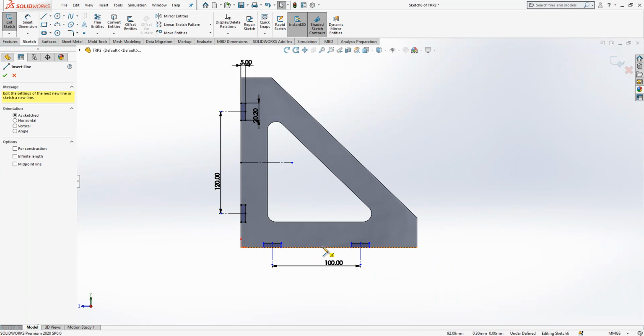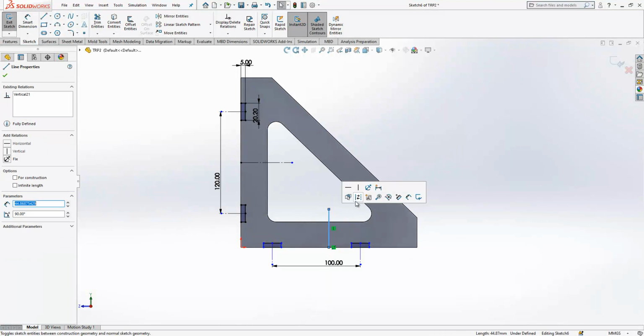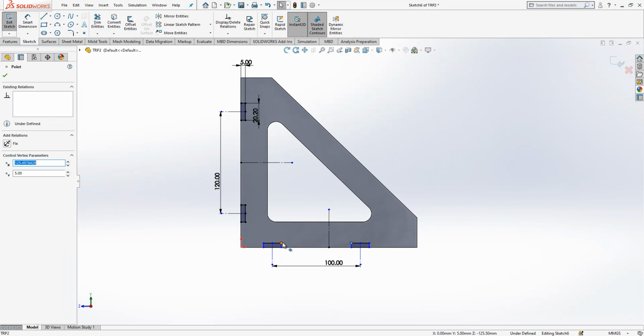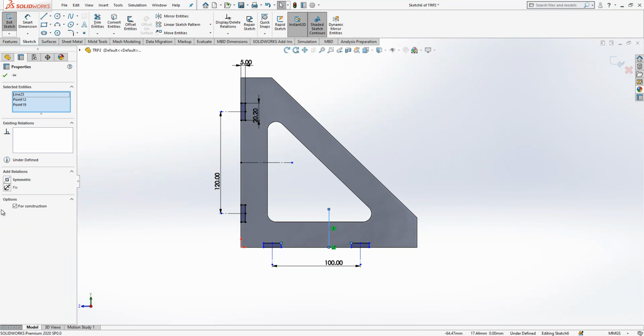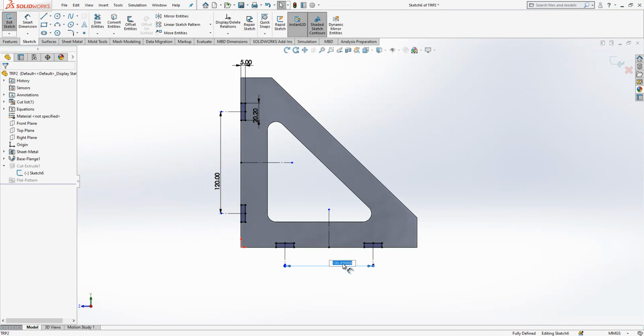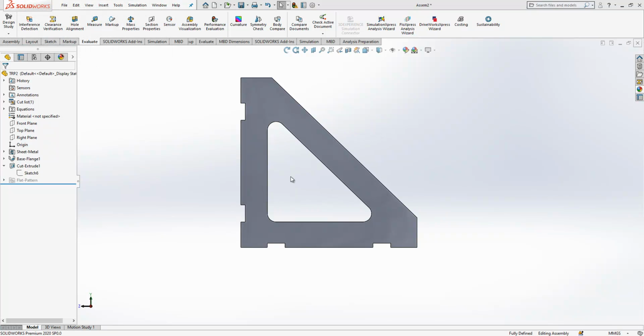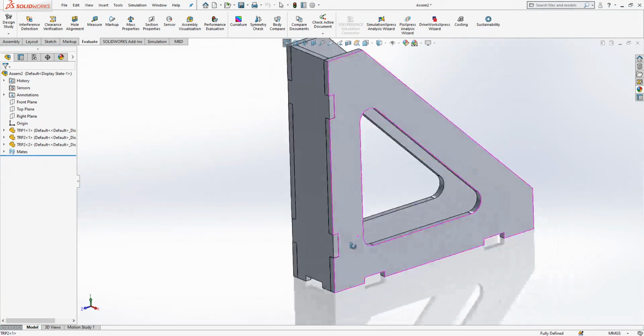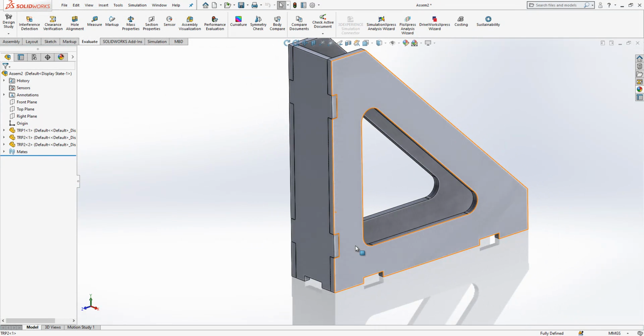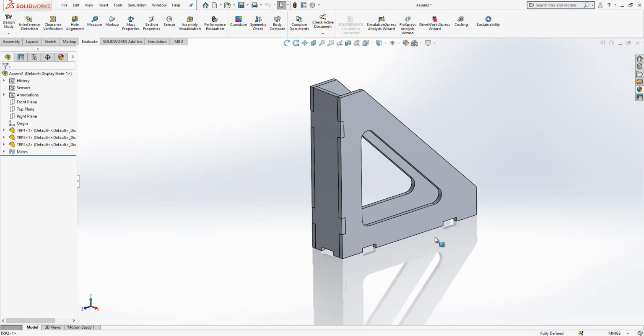Same idea here. This is my center. Control is pressed. This tree is symmetric, and this is 120. Okay, this is good. Let's close and see what we get. Yes, they are in the same place. Now I will create the bottom part.